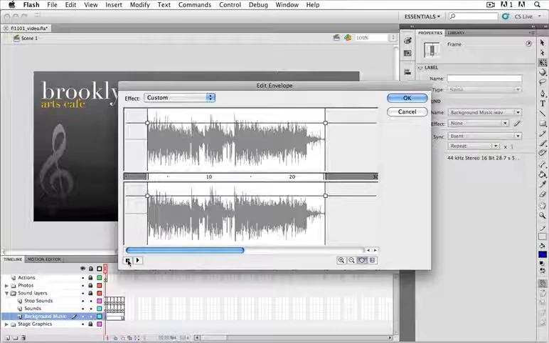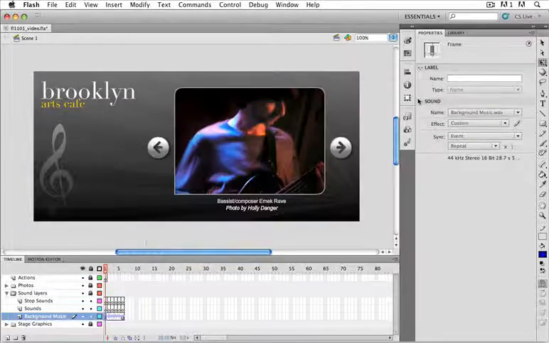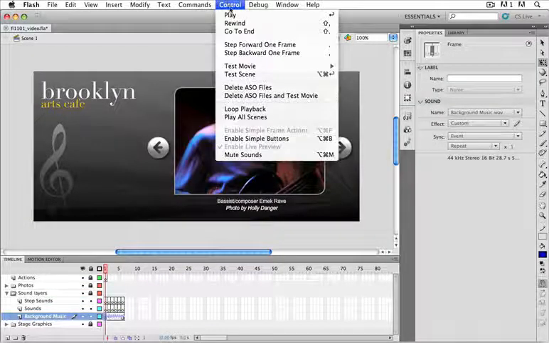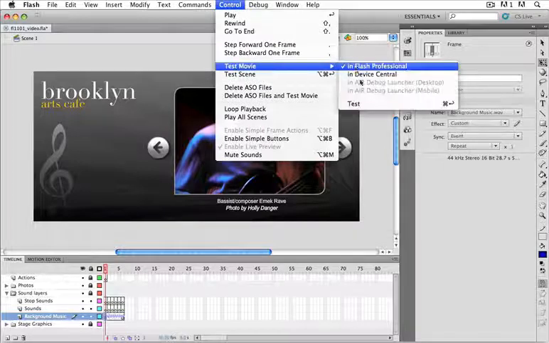So what we've done here is we've used the edit envelope dialog box to perform some basic editing on our sound. Let's not get too ahead of ourselves. We know this is not an audio editing program, but some basic things that will improve the playback of the sound in our movie are available at our fingertips here, which is really nice. Let's click OK to exit this. And let's test our movie once more by choosing Control, Test Movie, Test.